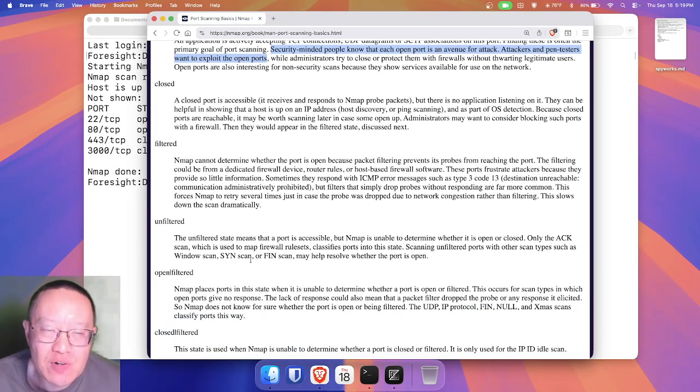Filtered. Filtered is one of these weird ones because Nmap cannot determine whether the port is open, because packet filtering prevents its probe from reaching the port. Sometimes they may respond with errors, but that just slows down the scan. Filtered, just move on. Unfiltered state means the port is accessible, but Nmap is unable to determine whether it is open or closed.